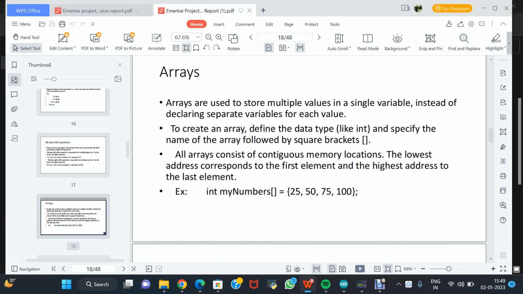And then coming to arrays. Arrays are used to store multiple values in a single variable. Instead of declaring separate variables for each value, arrays store values in continuous memory locations. To create an array, we have to define the data type and specify the name of the array. Then only are we able to allow the array to store variables in memory locations. The lowest address corresponds to the first element and the highest address corresponds to the last element.